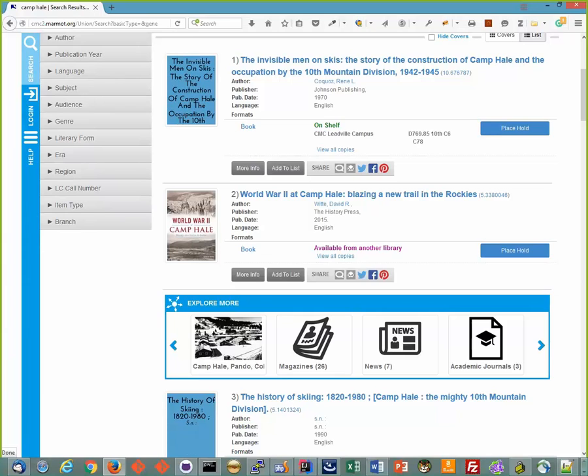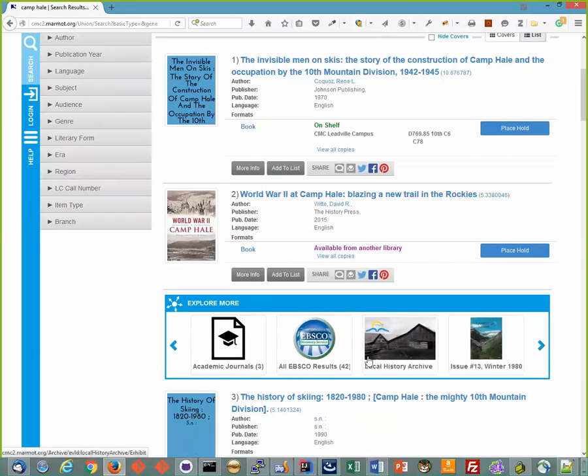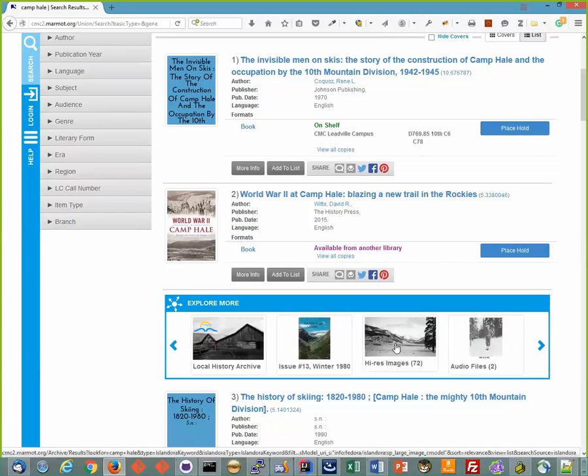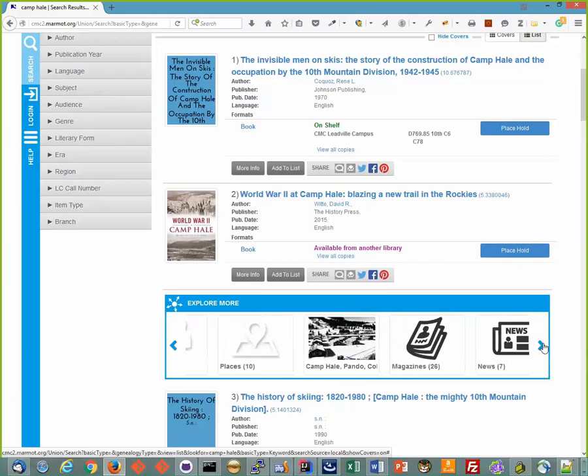And we've done a lot of work styling this. So the first thing we're going to get is if we have an exact hit on an entity, so person, place, or event, we're going to show those first. So in this case, we know, hey, we've got lots of information about Camp Hale itself. We are also showing links to EBSCO, magazines, newspaper, articles, academic journals, and then all EBSCO results. And then we go into, here's the collections that it's part of, here's other things that it's mentioned of. So here's a book that Steamboat is putting in, here's some high-resolution images, audio files, other people that it's related to, other places that it's related to, and then kind of back to the start.